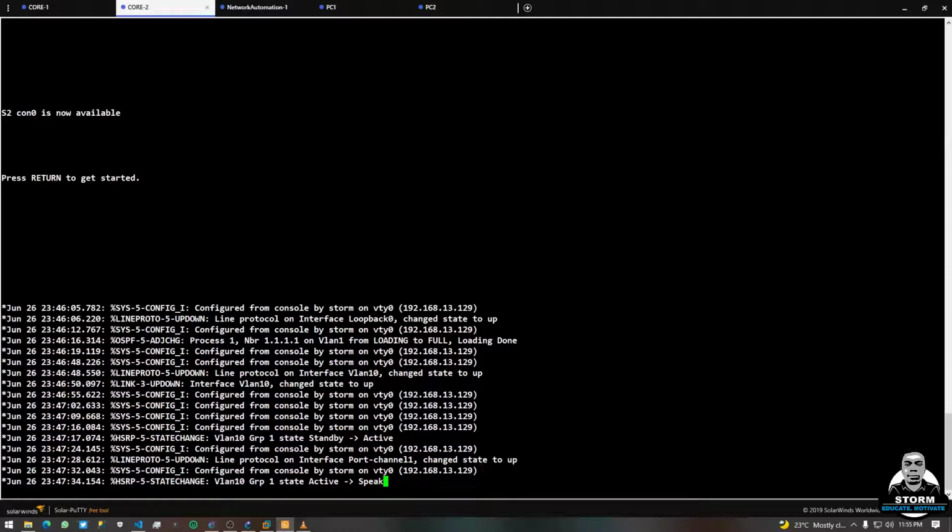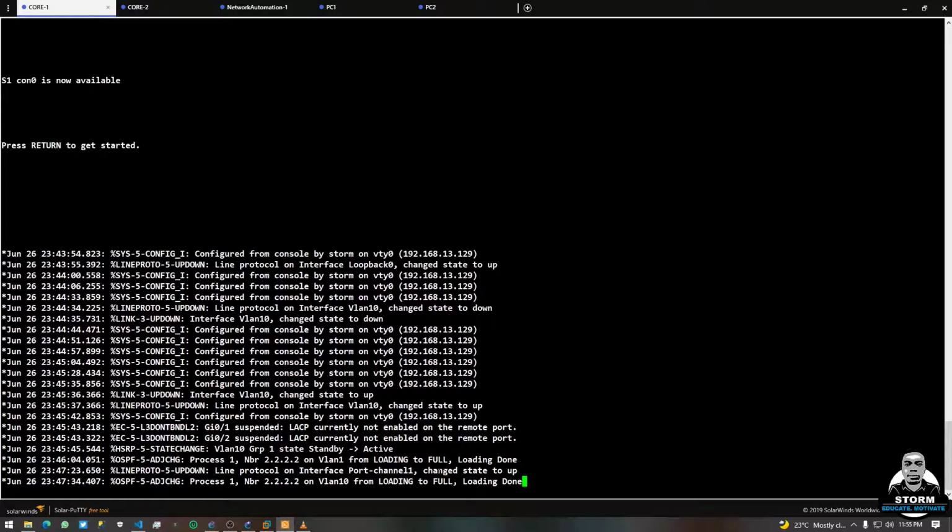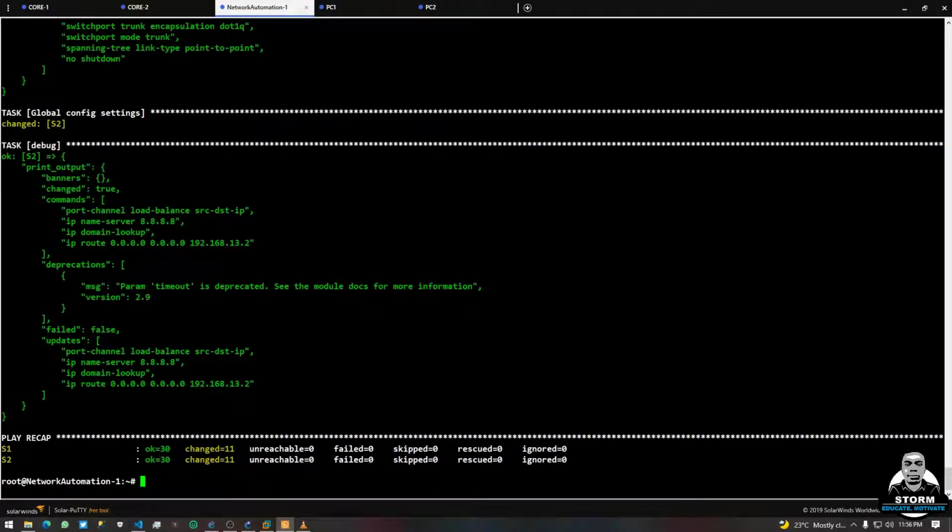So let me show you. Port channel 1 is up on core switch 2, port channel 1 is up on core switch 1, and then OSPF is loading to full and loading done. As you can see, we are done. Changed 11, unreachable 0, failed 0, skipped 0, rescued 0, ignored 0.